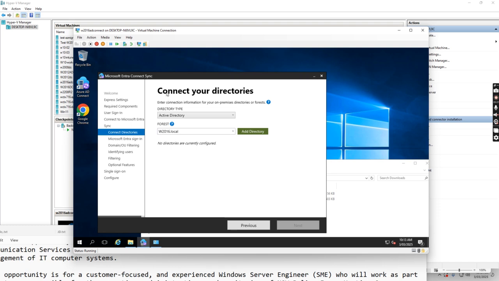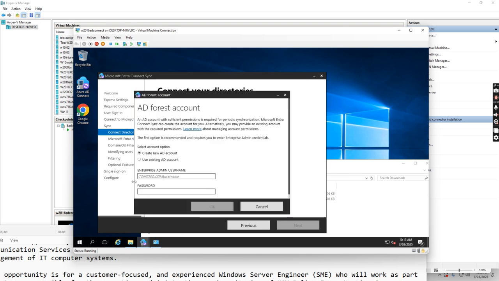So this one is the local domain name, w2016.local. So I just add this one, add directory. I need to input or create a new ID for this AD sync. I just use the existing one. Create a new AD account for AD sync. I put the administrator.